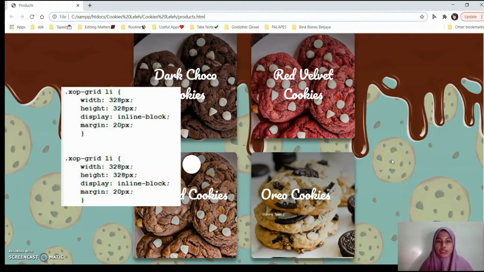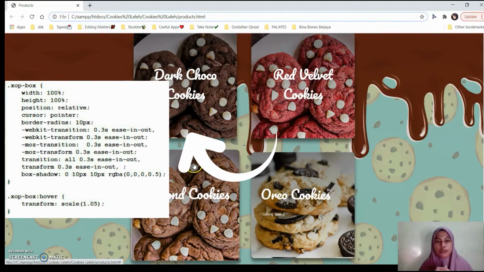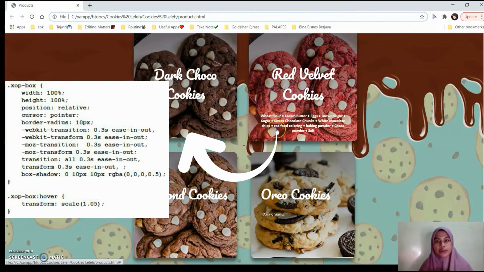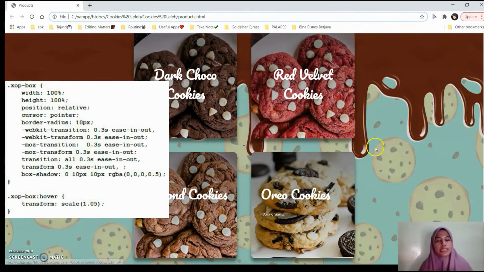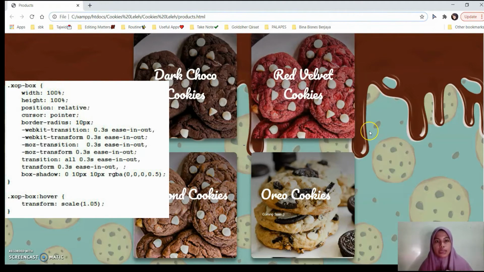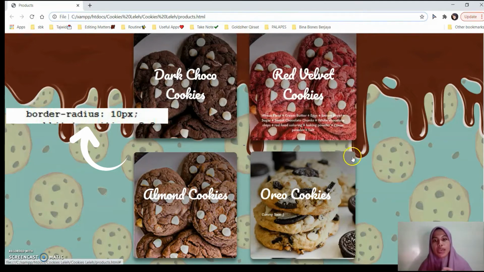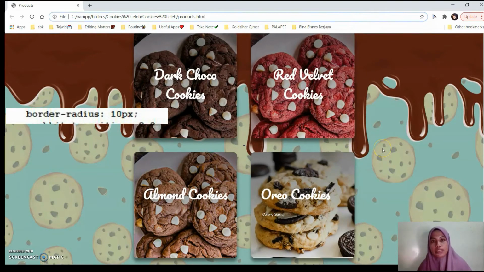I set the actual size of the boxes and how I want to display them. I also add some code, transition and transformations in the selector. I set the position of everything in the boxes, which includes all the text, to relative. I use the pointer cursor and set its border radius to 10 pixels to add rounded corners to the box.